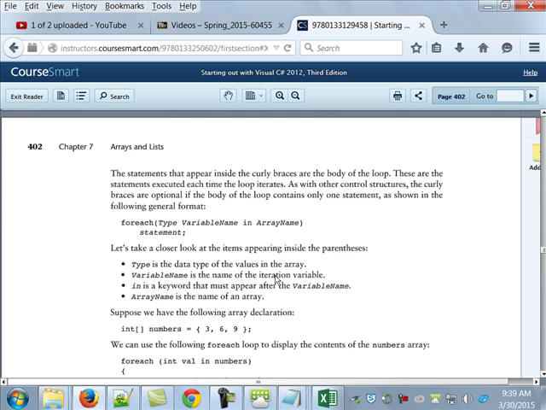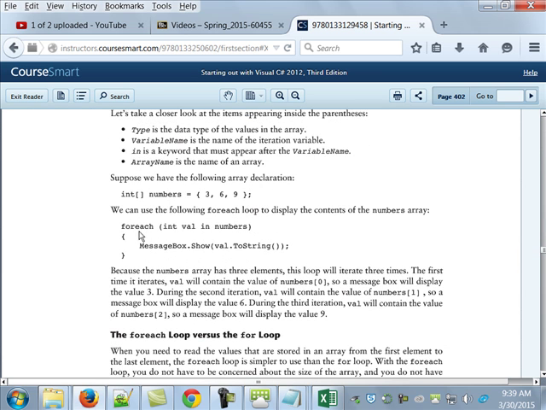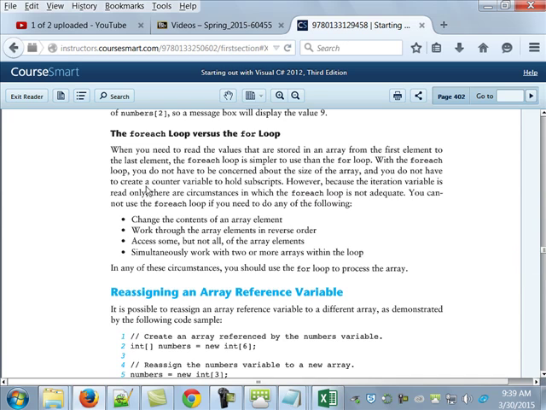So they show you an example here if you want to print out all the values that are in an array. That looks a lot nicer than a for loop. It's a lot more concise. But if you're going to change anything inside of the loop, you can't use a foreach. You must use a regular for. So I'll let you read that. They explain that right here.